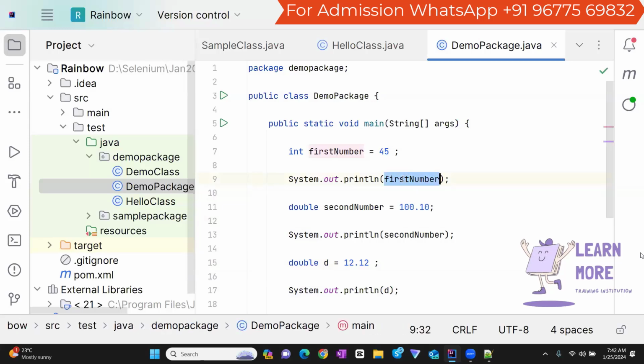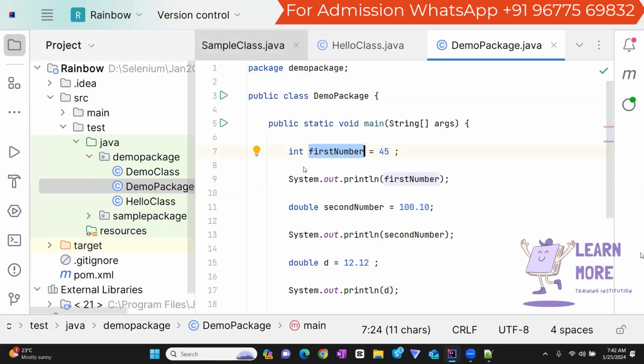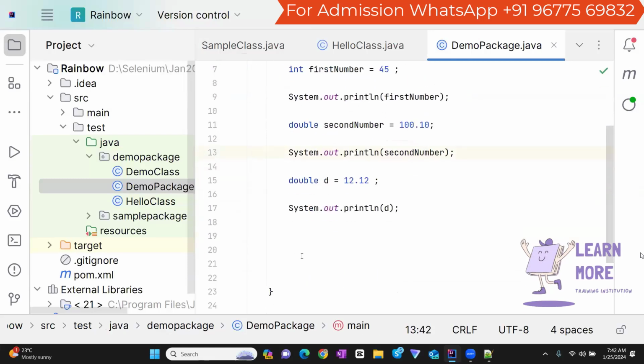Why are we passing the variable name? Because the variable holds the value. Whatever value we assign, all the value will be stored inside the variable called first number. Okay. So till this, does anyone have any doubt?